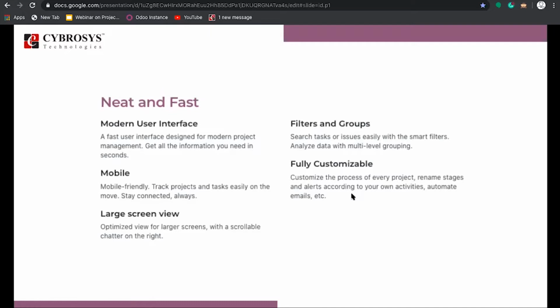Normally you will have a search bar where you can use multiple filters and groups. Based on your requirement, you can group the projects or group the tasks, based on the employees, etc. We will look into detail once we start the session. Then fully customizable. You can customize the process of every project. For every project, you can set your own stages, or use the existing stages, or if required, rename the stages, and you can create alerts according to your own activities, and you can automate the process through email, etc.